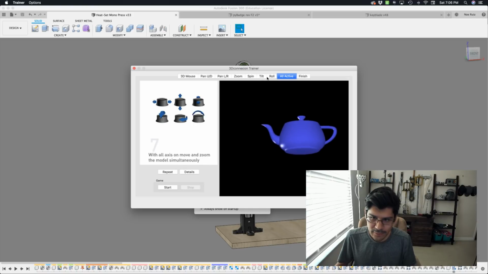And this little trainer here just helps you kind of get this little teacup and move it and kind of practice with it, which I thought was pretty fun. So I sat here for a couple minutes and played with that.